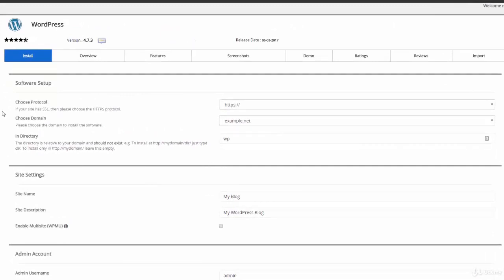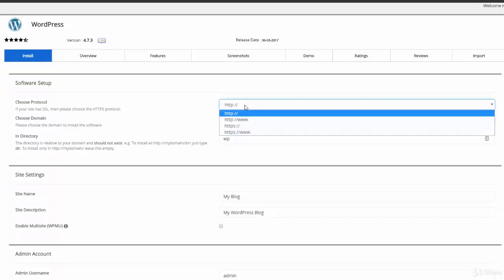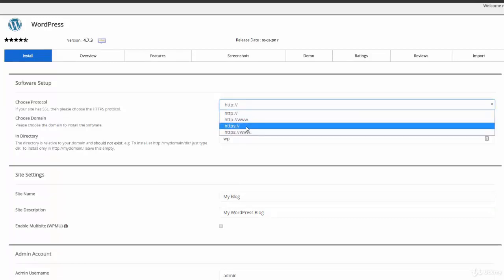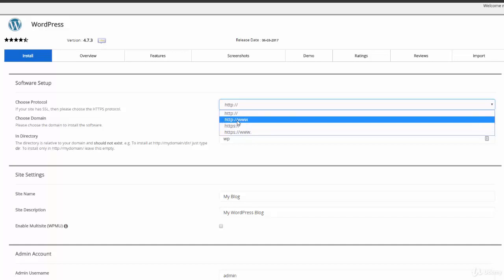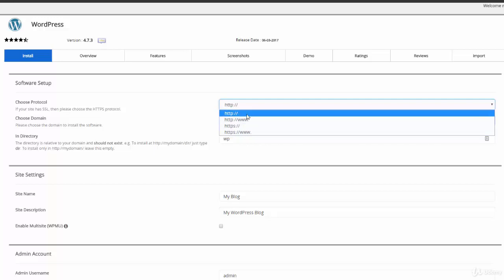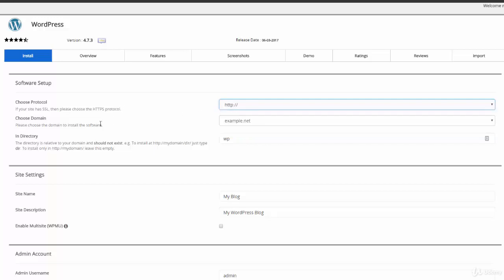So first you want to choose the protocol. Now generally you're going to choose HTTP here. You can also choose HTTPS if you have SSL set up on your server. And then you can also choose whether you want www dot to be part of the URL or if you just want HTTP. So I'm going to go with HTTP. Then you choose the domain. If you only have one domain, it should automatically be here, or you can choose it from the dropdown. So I'm going to go with example.net for this example installation.